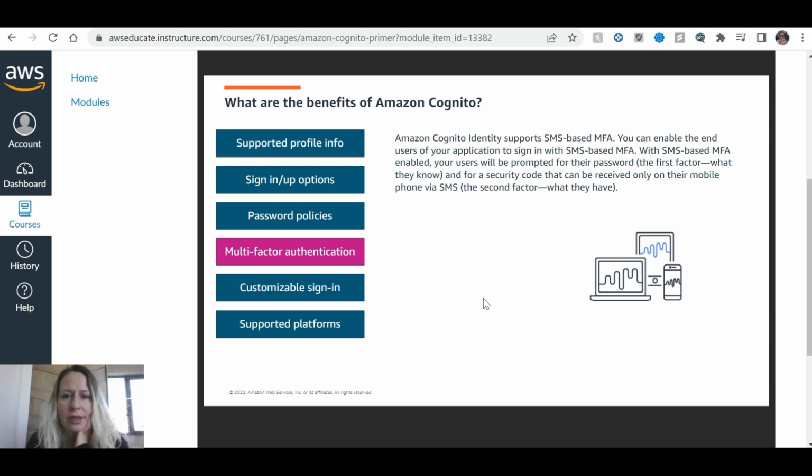Amazon Cognito Identity supports SMS-based MFA. You can enable MFA for your users. You can enable the end users of your application to sign in with SMS-based MFA. With SMS-based MFA enabled, your users will be prompted for their password, the first factor that they know, and for a security code that can be received only on their mobile phone via SMS.